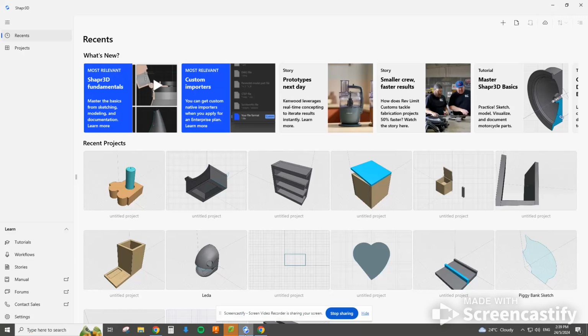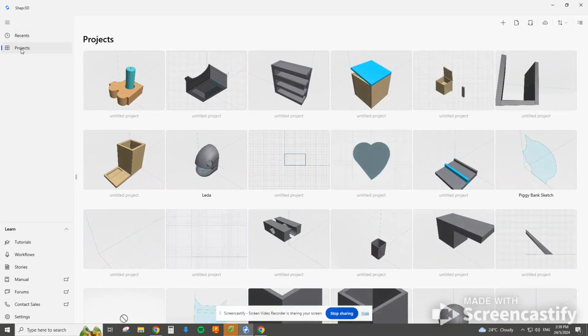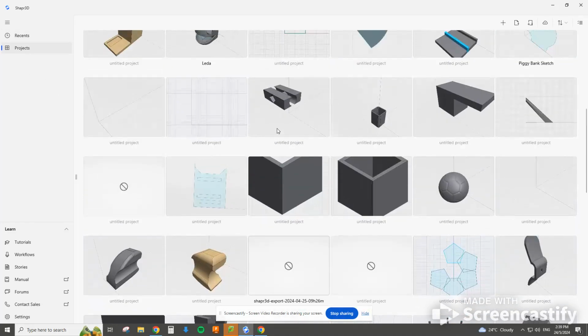We're going to spend a couple of minutes getting to know Shapr 3D before we begin designing. So this will be the opening screen that you'll see. You can see here my recent projects, and if we click here we can see all of my projects and we can scroll through and look at those.